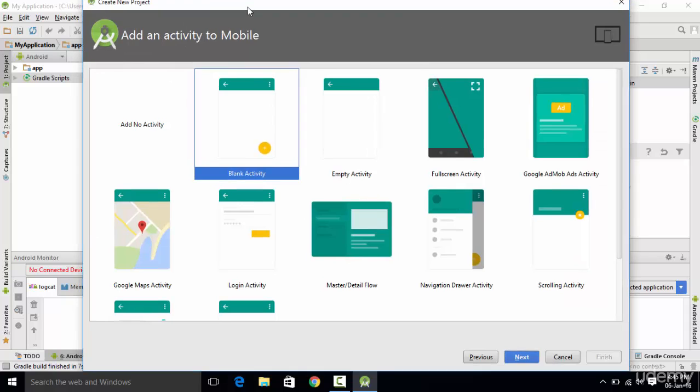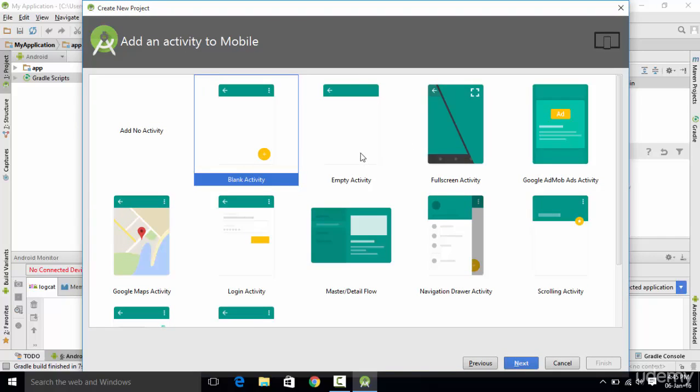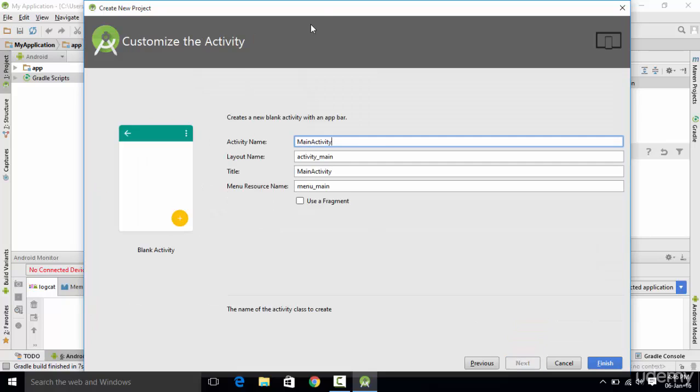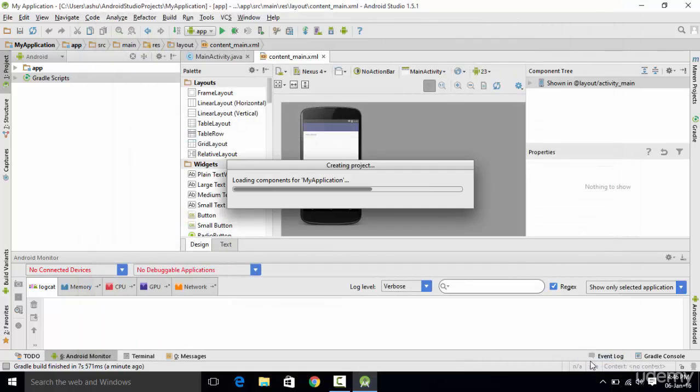The next thing we want to do is select an activity. The activity is basically the initial screen on which we want to write some text or display something. You could choose no activity at all, or you could choose from the following activities right over here. In this case we are going to choose a blank activity, so we click on it and click next. Now you want to name your activity. The default activity name is MainActivity, so we are going to leave it like that. Finally we click the finish button and it is going to load up the components of the project for us.